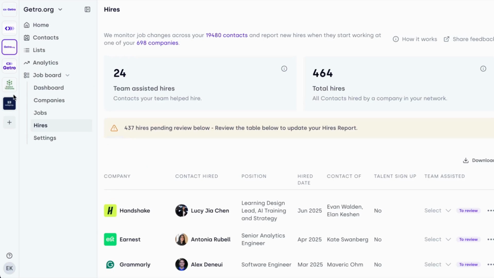Well, that's where this hires page comes in. Here you can see individuals who've had job changes, who've applied to roles within your network and actually gotten the job, so you can actually see where you have facilitated a hire being complete.